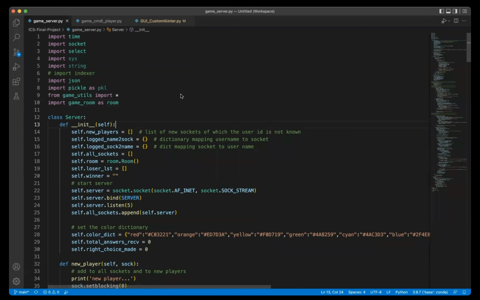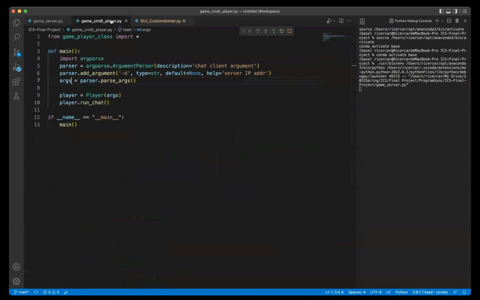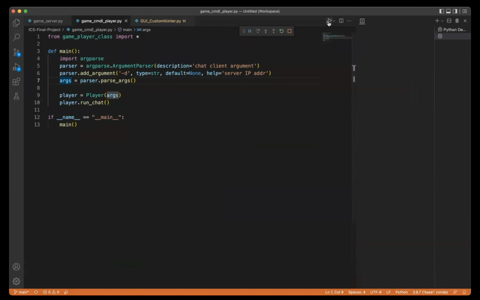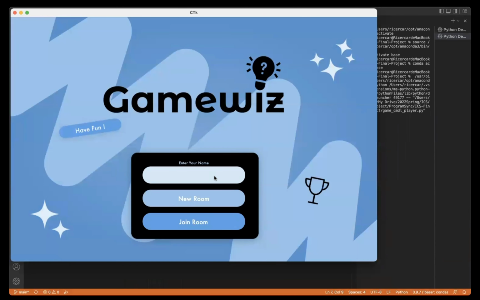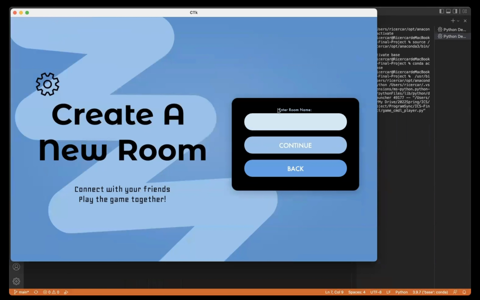Now let me show you how the game works. First, let's start the server. And then we can run the file called game cmdr player, and the GUI will be shown. We can enter our player name here and either create a new room or join a room. We click new room here to create, and we can enter the new room name. I just enter R.